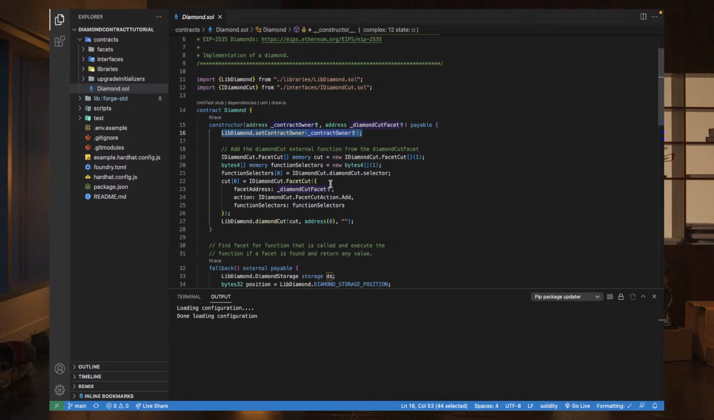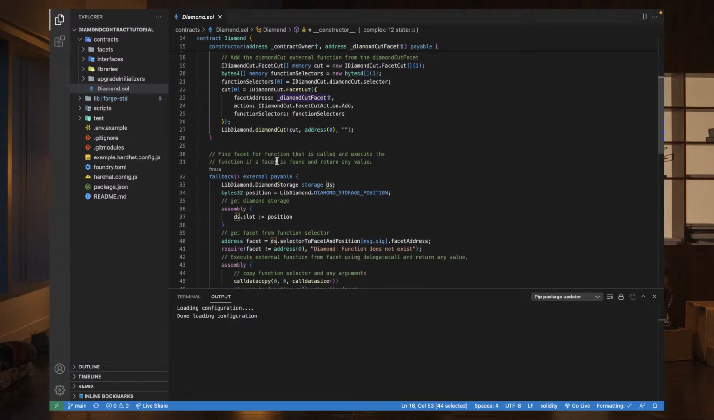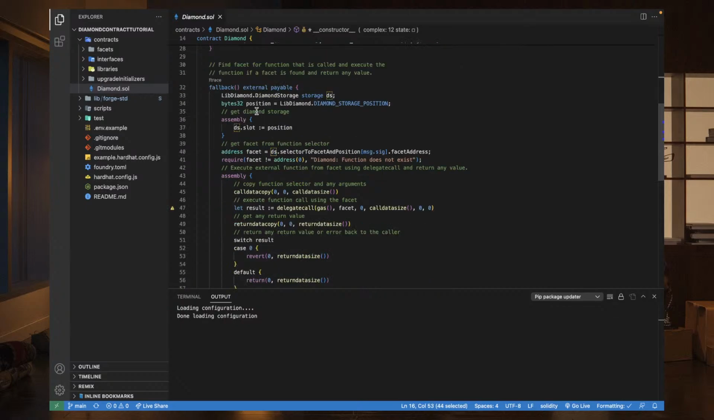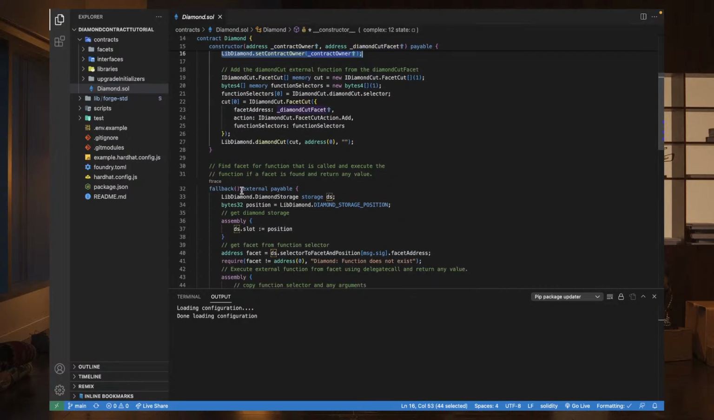Now in this place, there is something that is happening. You see that we have the IDiamondCut.FacetCut. It's going to perform the diamond cut and add it in. When it adds it, it means that we can use that to perform whatever upgrade we want to do. Now, in our diamond contract, after this constructor, we have the fallback.